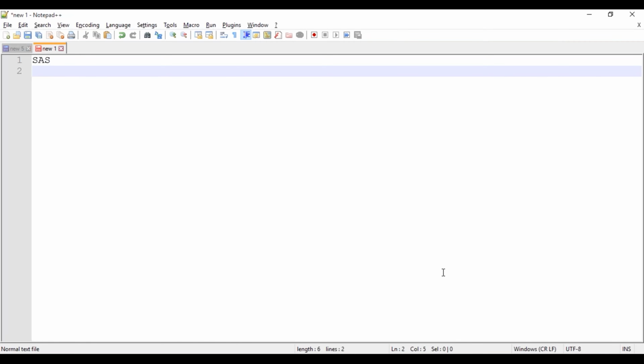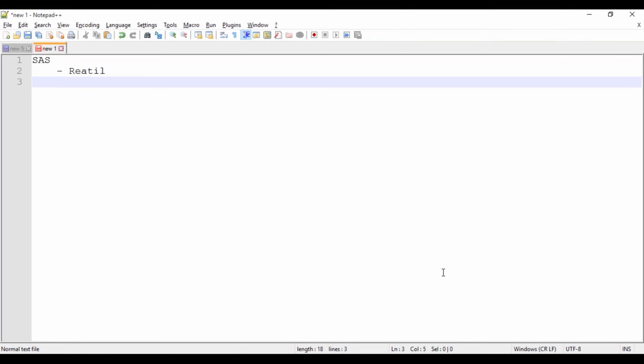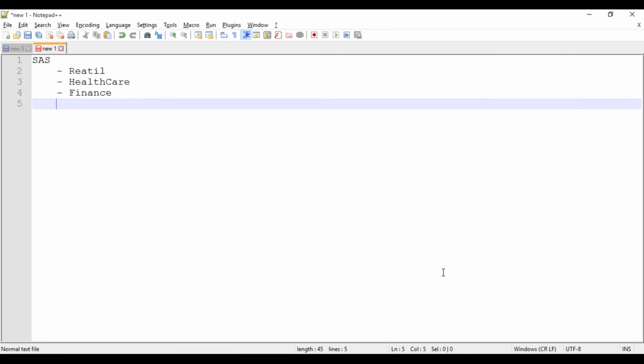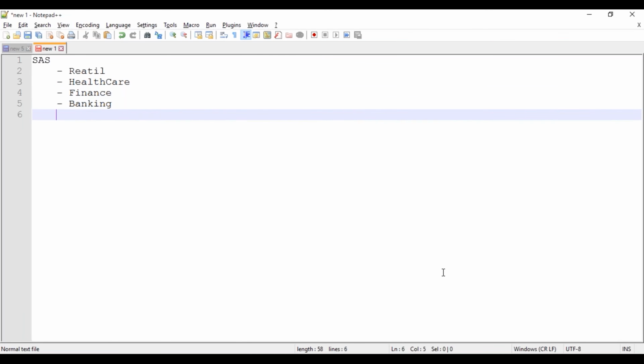Currently working mainly as a SAS lead, leading a team of 8 people. And coming to the domains I have worked in so far: I started my career in the retail domain, that is e-commerce, followed by healthcare, followed by the finance sector, and currently banking. I work with one of the leading banks in the USA as a SAS lead developer. So that is a brief introduction about me.